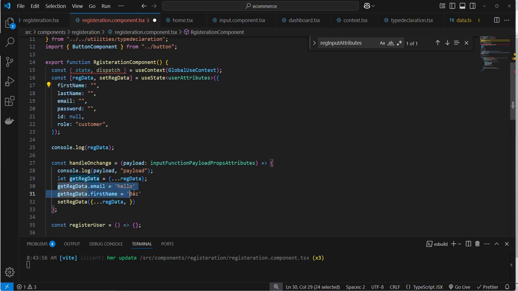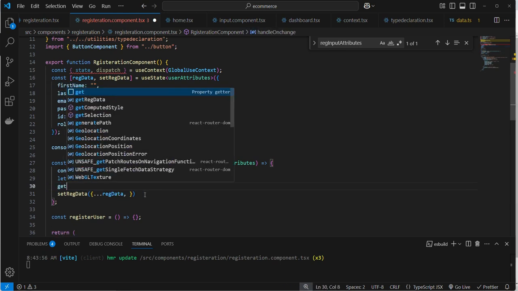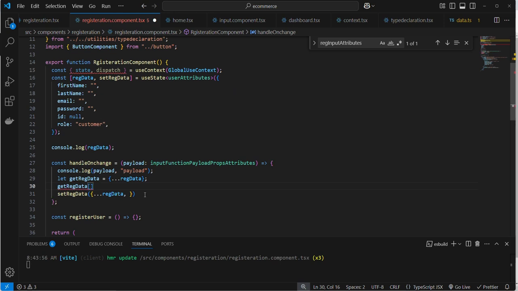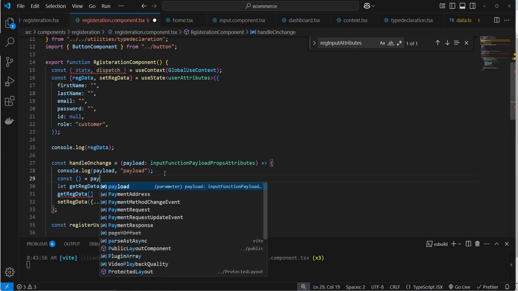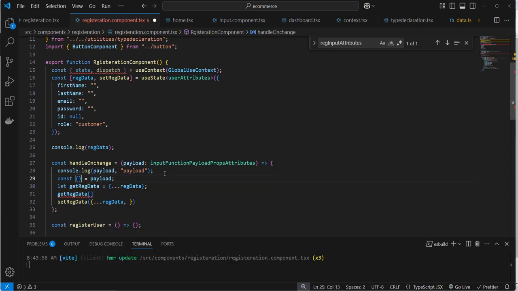So this makes it very easy. What you just have to do now is say getRegData, put the object notation, then pass the payload. We need to destructure the payload here: const object equals payload. So we can have access to text, name, custom data.